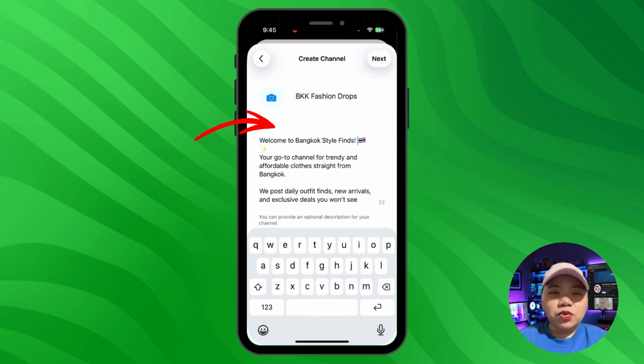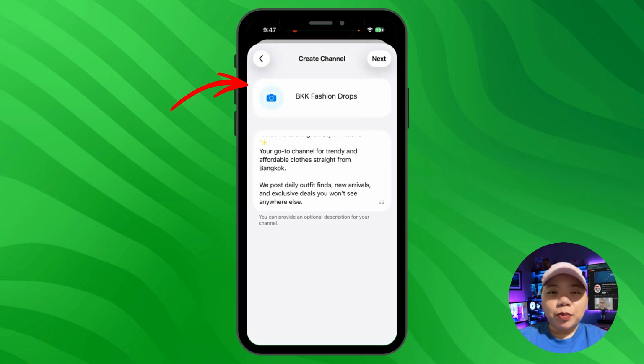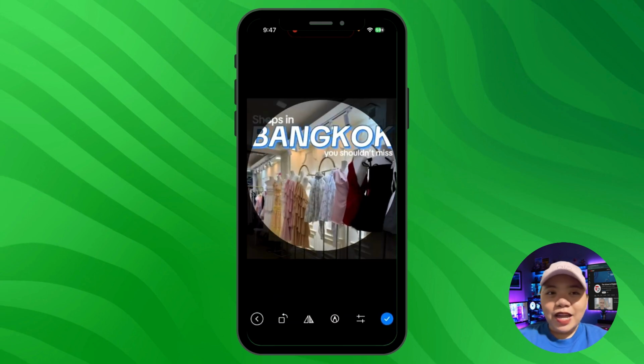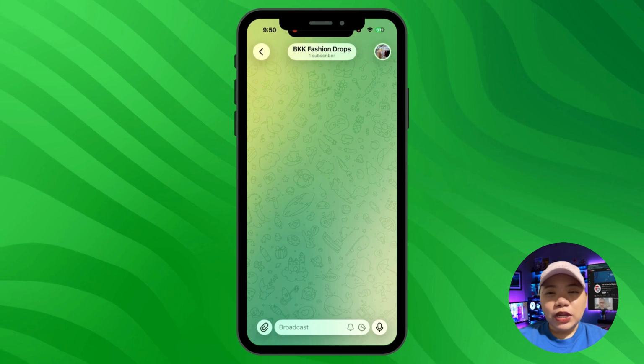You also have the option to add a description. While this is optional, it is highly recommended. A good description tells people what your channel is about and what kind of content they can expect. Think of it as your quick pitch to new visitors. After that, you can upload a profile photo or logo. This could be your business logo, a personal brand image, or anything that visually represents your channel. Having a strong visual identity helps build trust and recognition. Once you complete these steps, your Telegram channel is officially created.